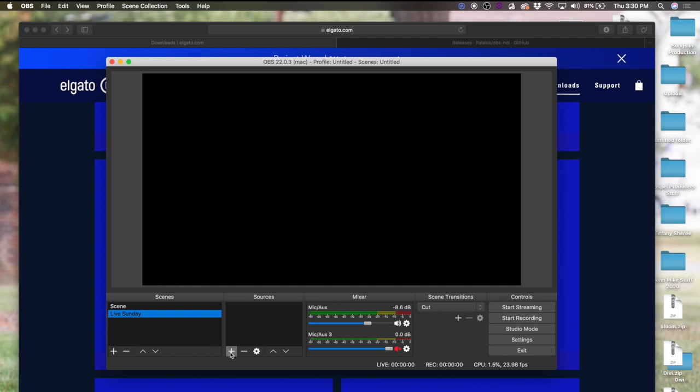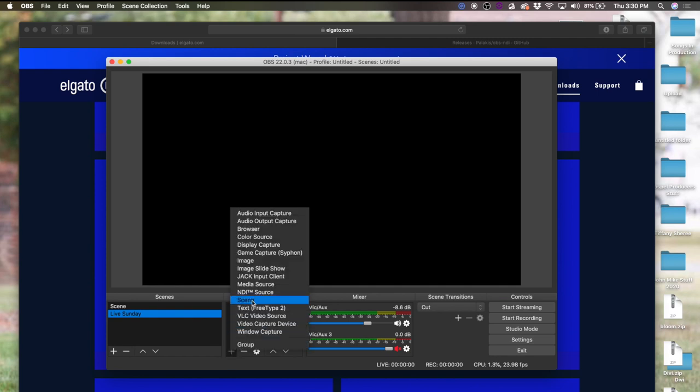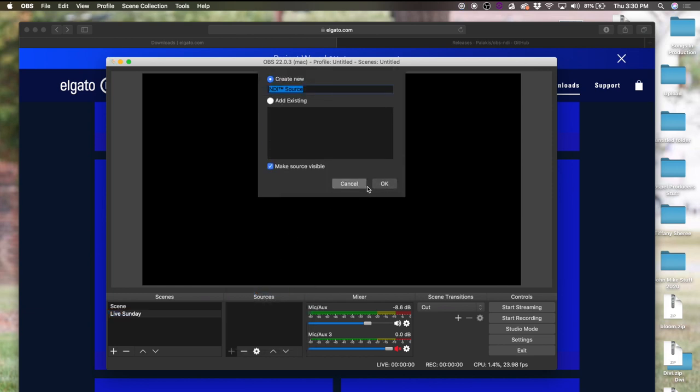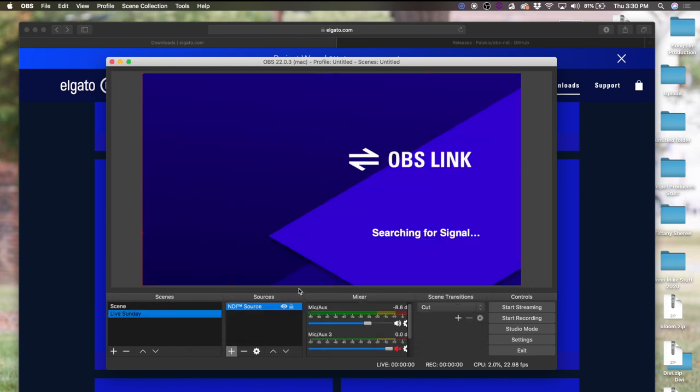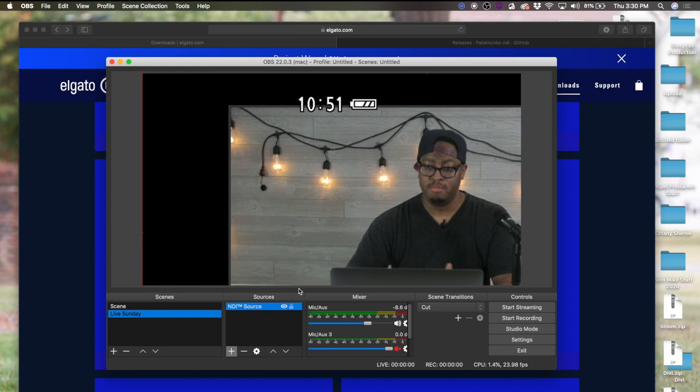And then down here in sources, I'm going to add in an NDI source. That's for my particular capture card. But if you have a different one or you're on Windows, even if you're using the same one, you're just going to use video capture device. But because I'm on a Mac and I'm using this particular card, I have to add it in as an NDI source. So I'll add in an NDI source. We'll hit OK. And then I'll choose my capture card, OBS Link, and just hit OK. And it's going to search for the signal from my card. Takes a second. And boom, there it is.